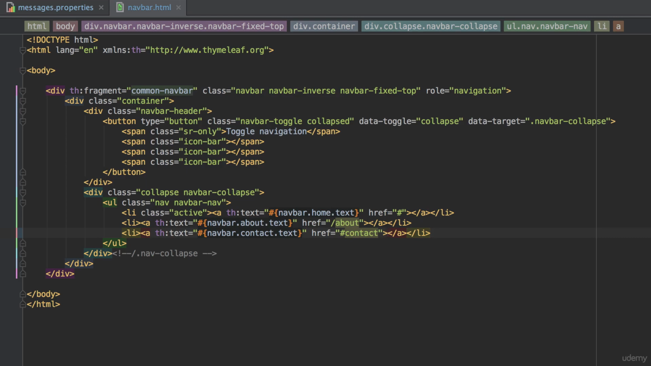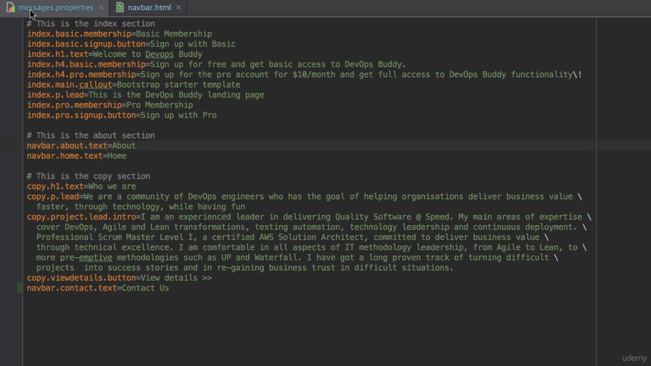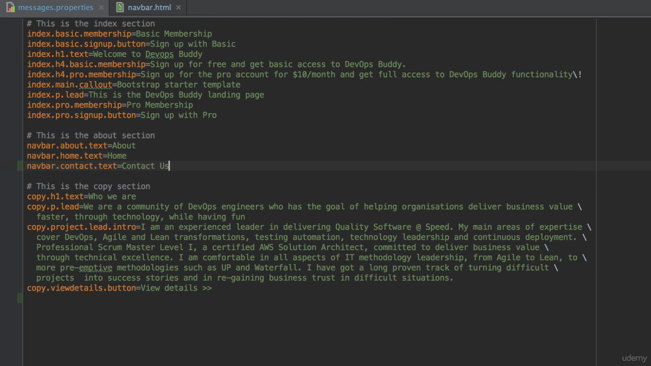In order to keep things nice and tidy, we will need to make sure that the property is positioned properly in the messages.properties file. It's likely that IntelliJ has added it to the bottom of the file, so we can cut and paste it under the navbar section.